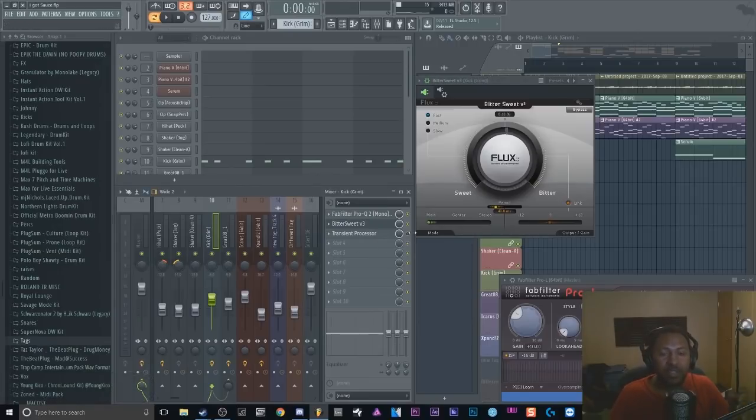It's a transient shaper. Every sound has an initial transient, like an initial hit where it starts off. With this, you'll be able to shape that transient, make it softer or tighter and more punchy. Very simple. Right here, bitter is more, it makes the transients a little bit louder and a little bit more in your face. Sweet smooths the transients out.